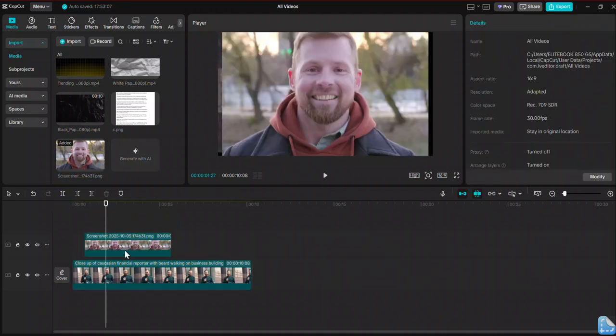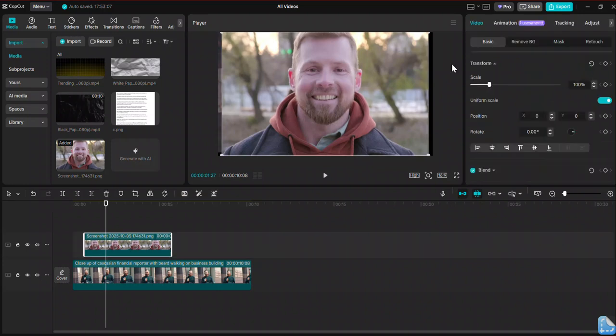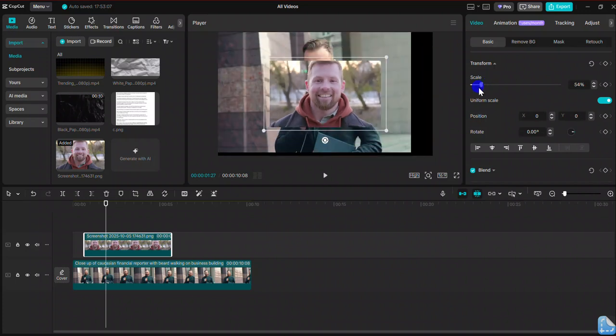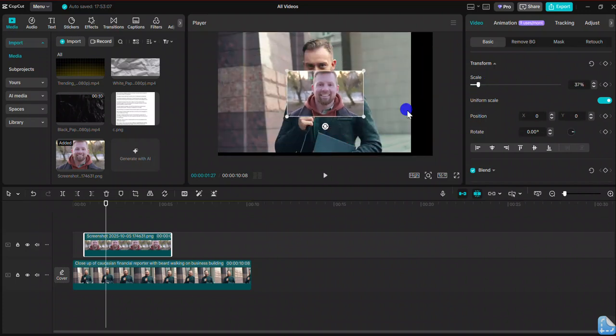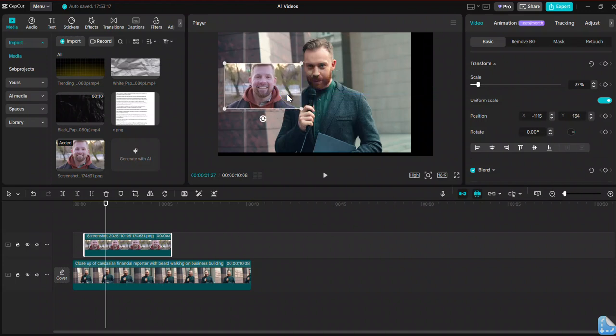So here is the first method. So after you select now the picture like this, go to this basic, and now you can scale the picture. You can reduce the size or you can increase the size of the picture like this, and you can position the picture. That's the first method.